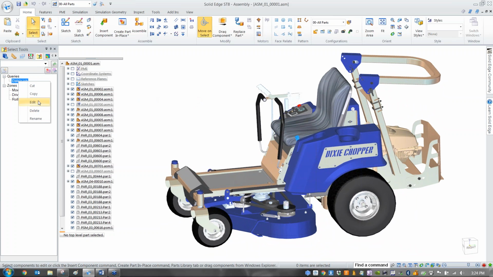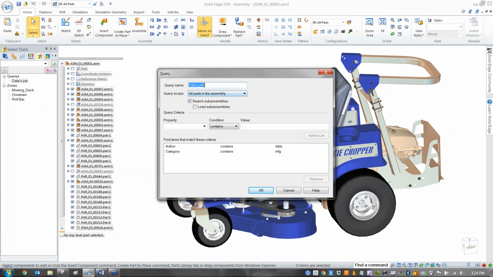And I will take this and I'm going to edit this and show you what it is. So here's Dale's job: find all parts in the assembly where the author is me and the category is manufacturer. What parts are my responsibility in this piece? Everything else may be purchased, and maybe someone else's job. But for my job, what is Dale going to take to manufacturing? Those are properties that we've set.